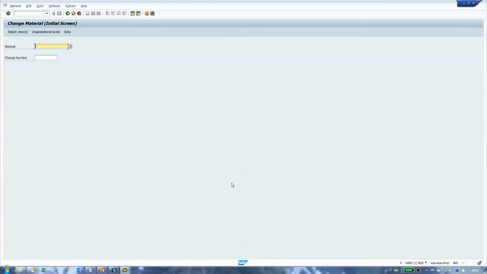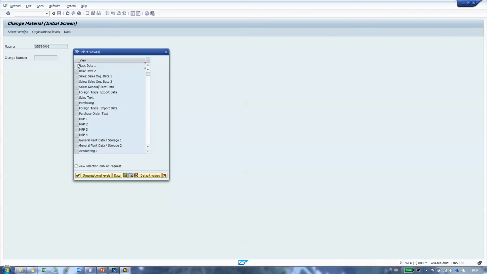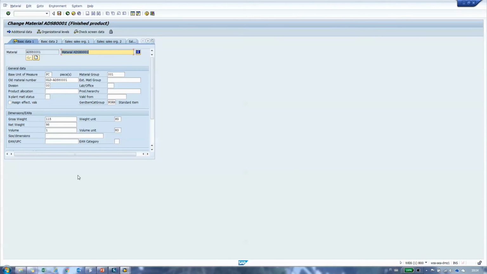And here we are. So we will automatically be in the initial screen of our transaction. Let's give a material number. We will only select basic data 1 as discussed previously. Now it's a matter of putting my cursor into these fields that I want to have in my script and using my keyboard in some way.